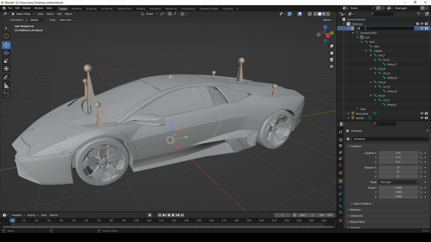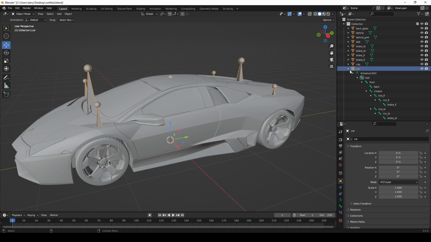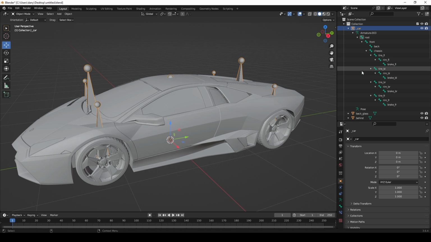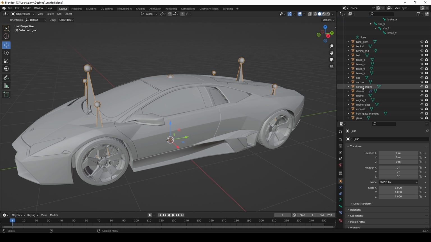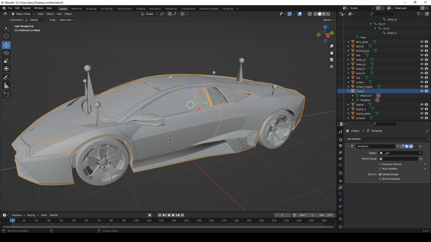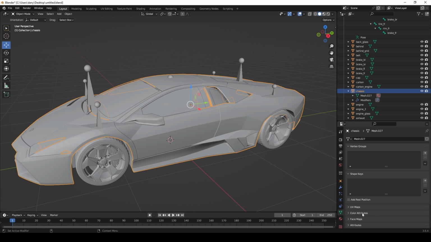And I can simply rename this into car. So it's my car armature object, maybe underscore car, so it sits on top of our collection. And let's jump back into the chassis again. So we have set up the armature modifier, and then we can simply jump into data, and here we can create a new vertex group. So add a new vertex group and rename this vertex group exactly as your bone is named.